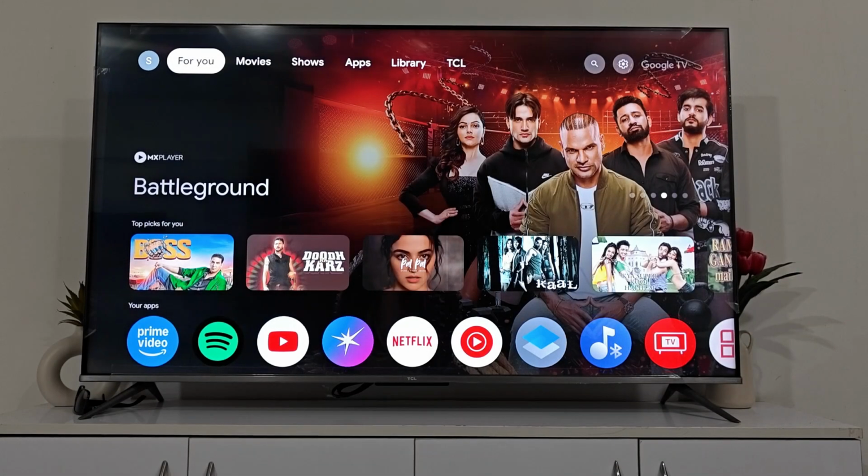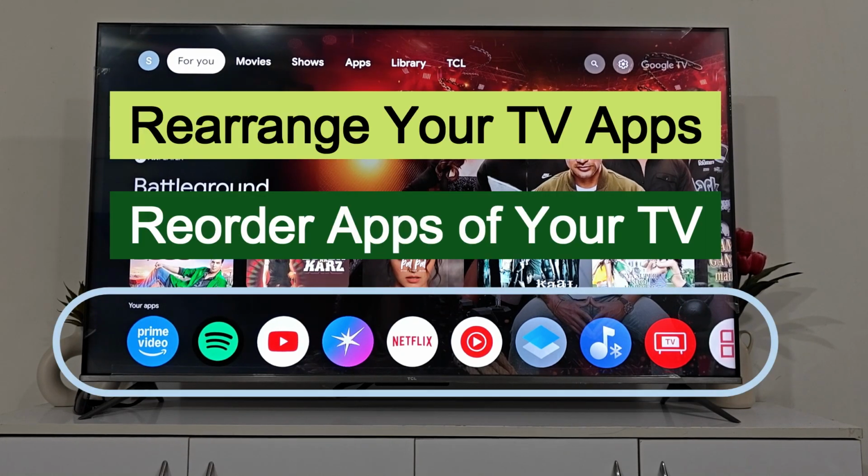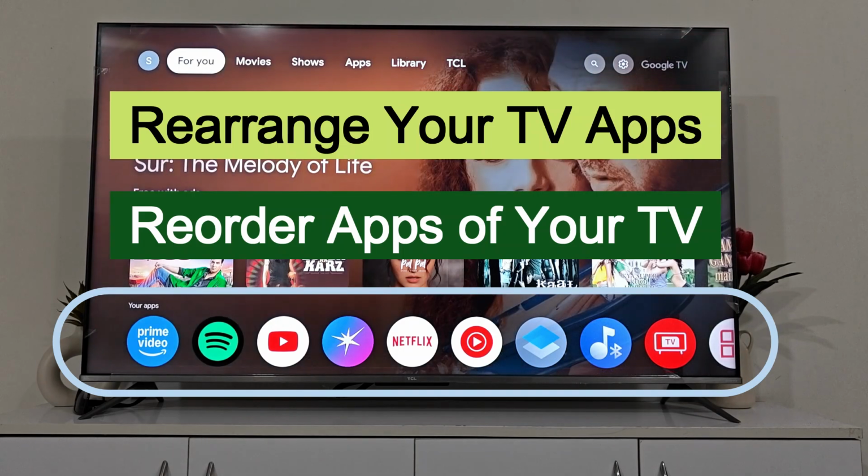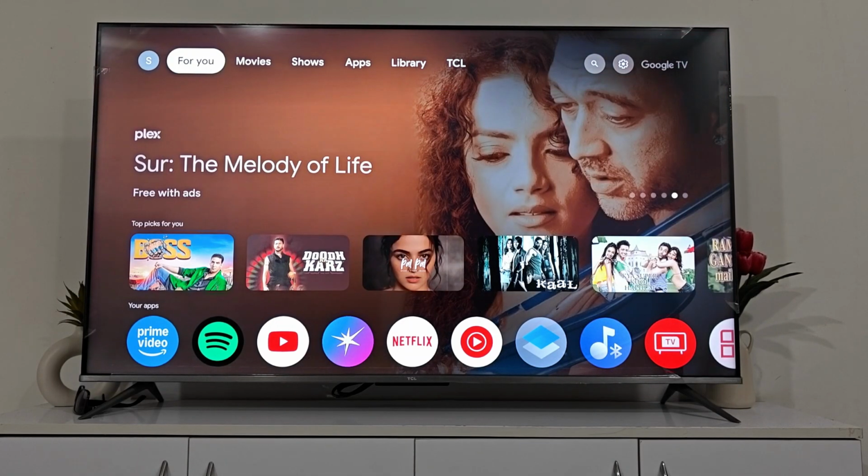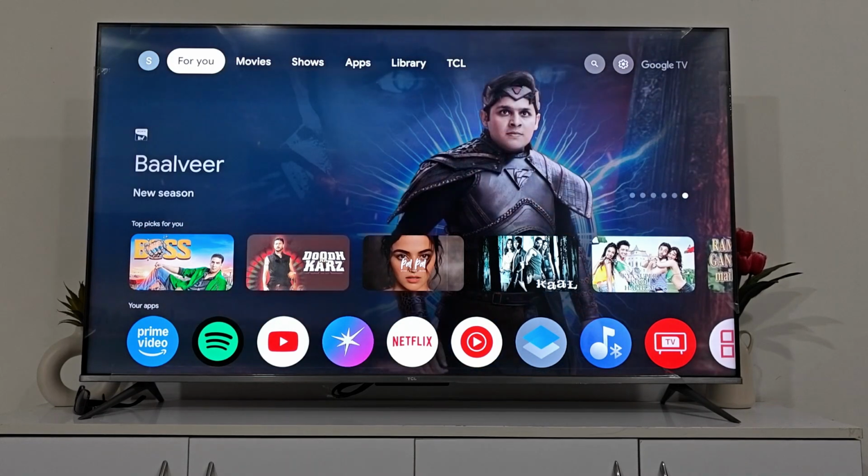Hello everyone. In this following video I will show you how you can rearrange or reorder your apps on your TV. I'm using a TCL TV, so you can rearrange the apps based on your priority or your convenience. So let's start here. I will show you two different methods and you can use any one of them to rearrange your TV apps.